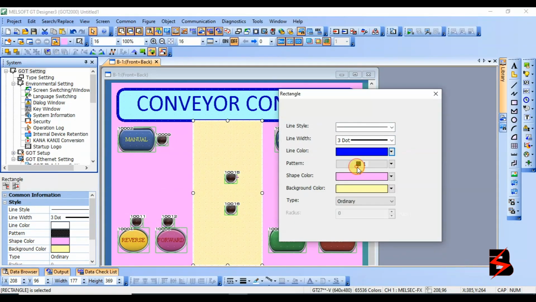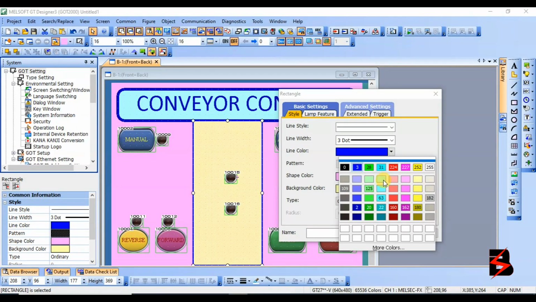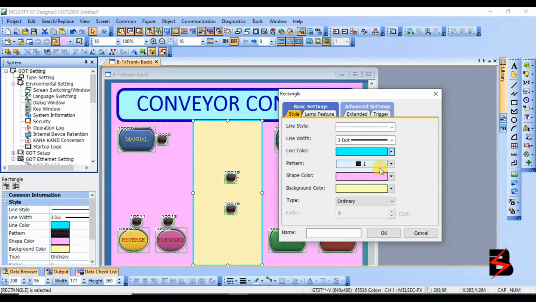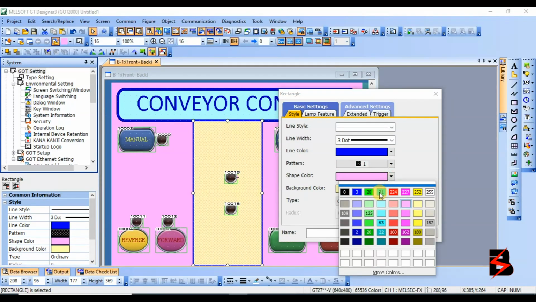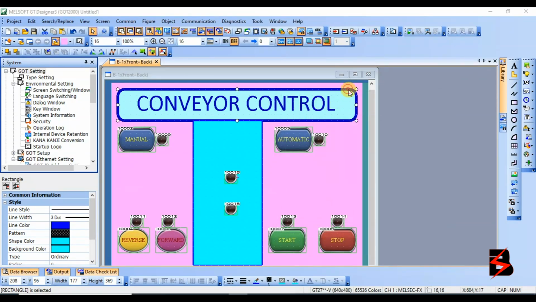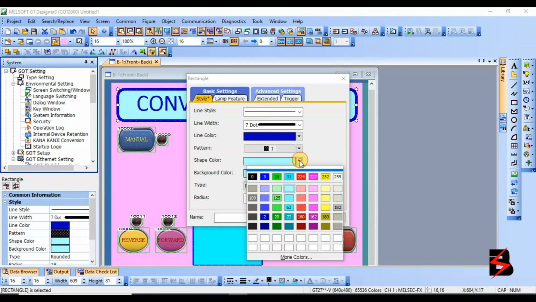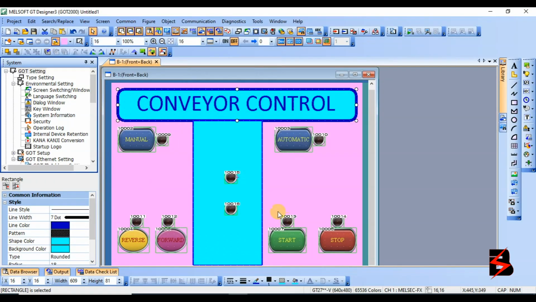Let me say line color 3, and just give it the very one like this one. Pattern 1. So okay, I wanted it to look like this one. I chose this one and I chose this one. I say okay, yeah, I wanted them to look like that.